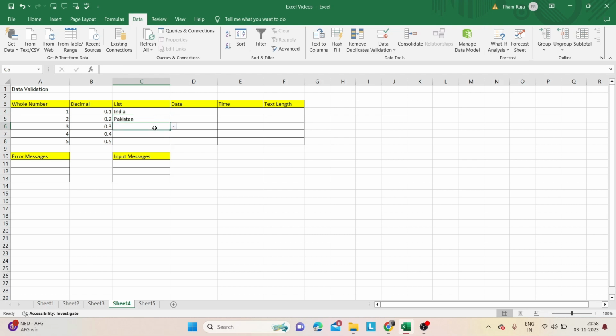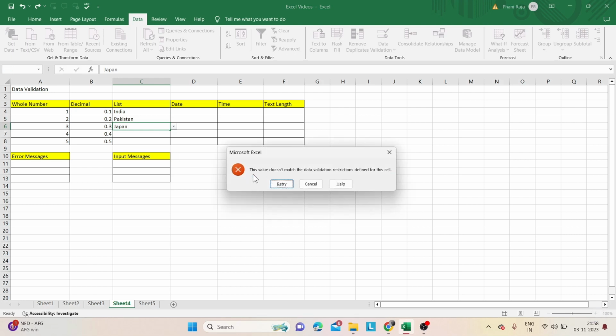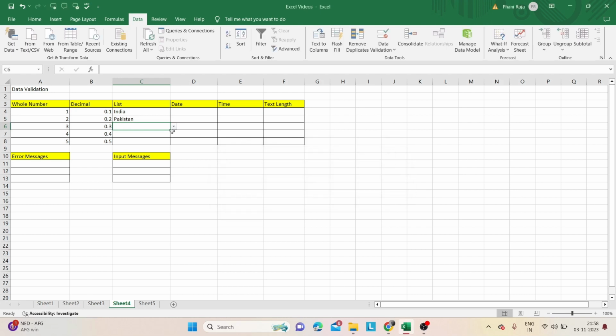And if we try to write a name which is not there in the list, it will not be entered. Let's say I will enter Japan. I have not specified it in the list. I'll click on enter. So this value doesn't match the data validation restrictions defined for this cell. Since I did not give this value in the list, it is showing this error. So we can just select the names that we have given from the list.